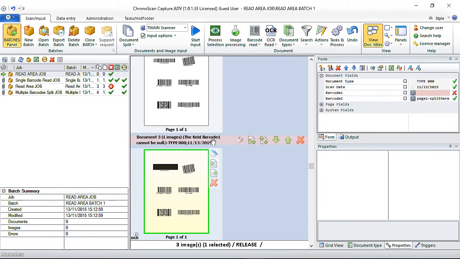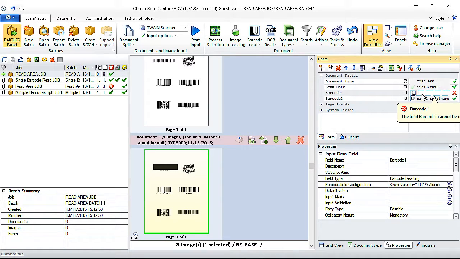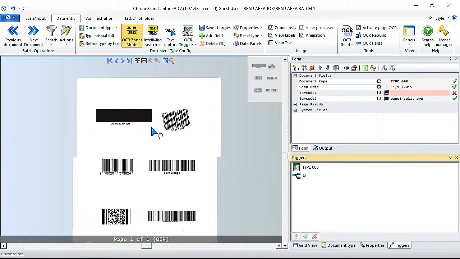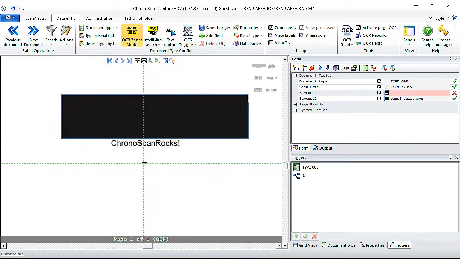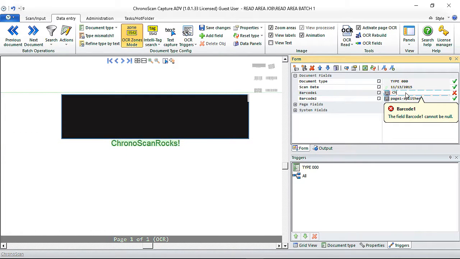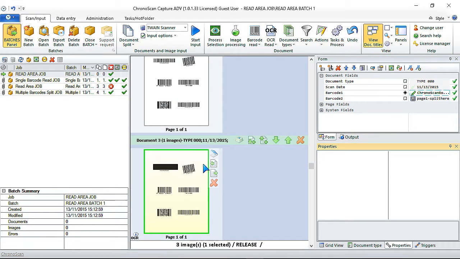And what we would do is just click here on the field with something wrong and then manually input. You can see we have the data. If we double click, we open it. We have the actual value printed down here. We would just manually type it in here. So ChronoScan rocks. And after we type it in, you can see the error is gone. And we are ready to export our documents.